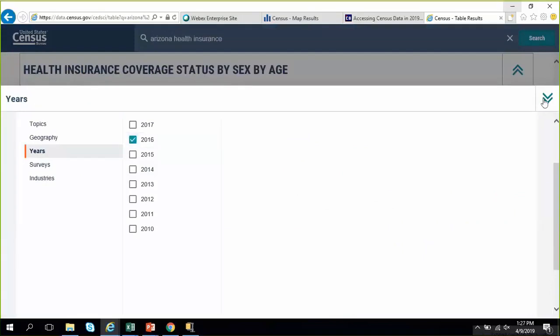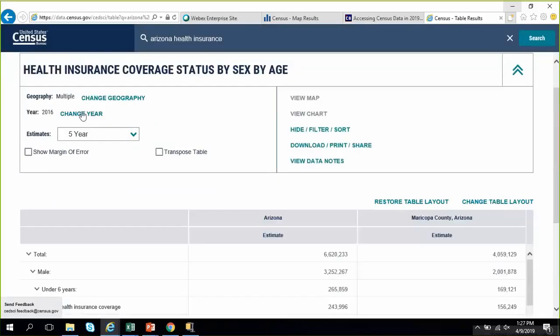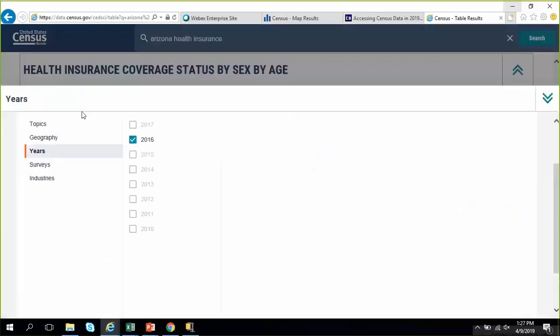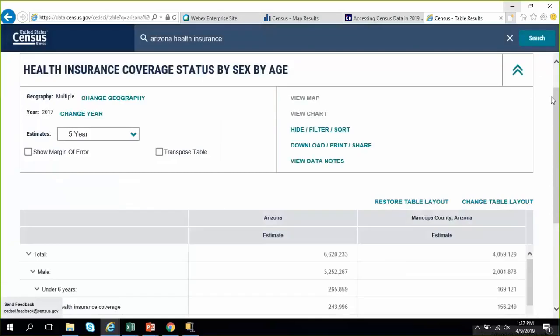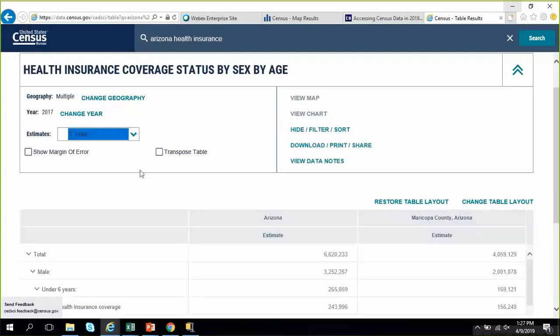2016, and minimizing that panel, and change the year back. Once again, by clicking that Change Year button, deselecting 2016, give it just a moment for it to register your other selections as clickable, and choose 2017. And then go back into your table. You can also swap back and forth between the ACS 1-year estimates and the 5-year.